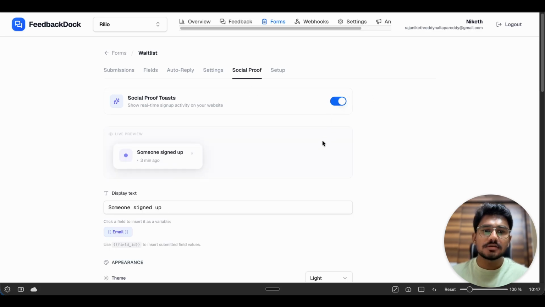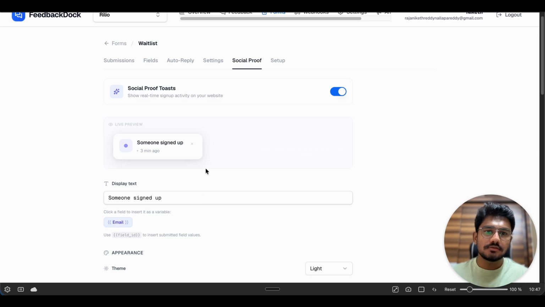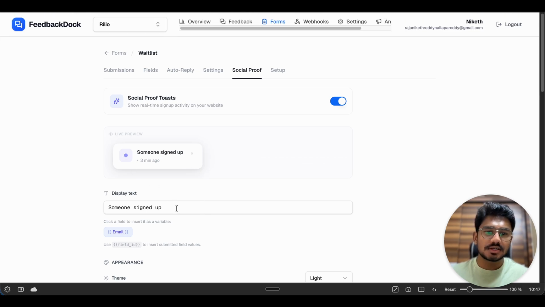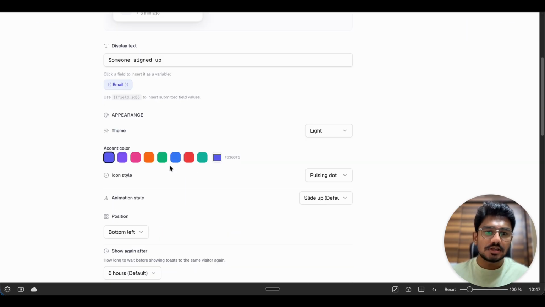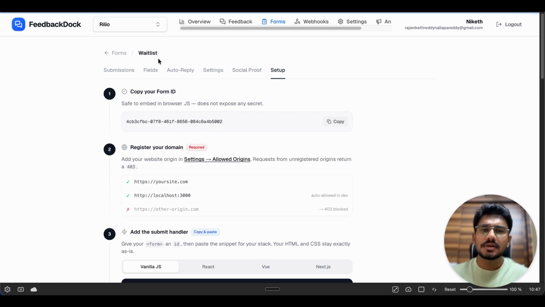If you have to enable this, you have to set up a simple widget on your website, and you could customize this again based on the fields that you have. This comes as a pop-up on your website, and it's going to look pretty cool. That is also available in the tool. And this is the final step that you have to do regarding the setup of it. As you can see, all these are very simple steps.